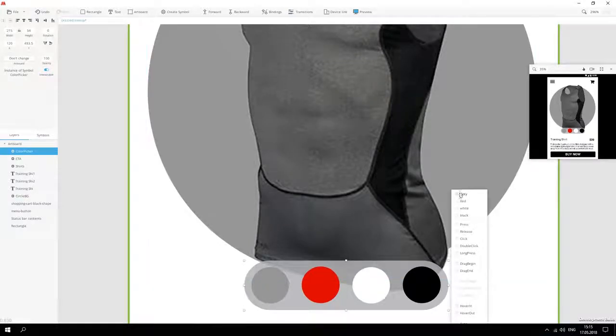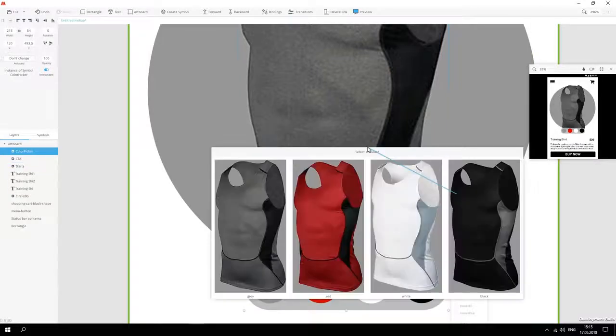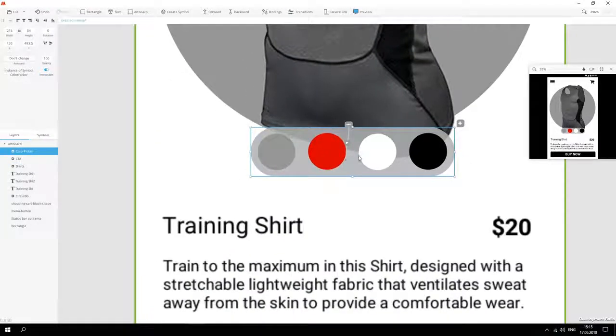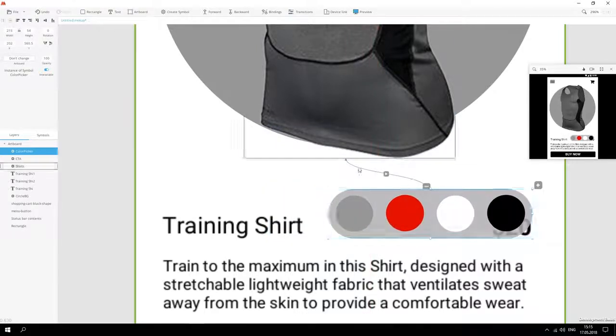Now select the gray action and drag it onto the shirt symbol, and wait a second. And the artboard selection pops up, showing all available artboards in the symbol. So I'll select the gray shirt. As you can see, the corresponding waypoint has been created, indicating that there is an action from this symbol that goes inside that one.